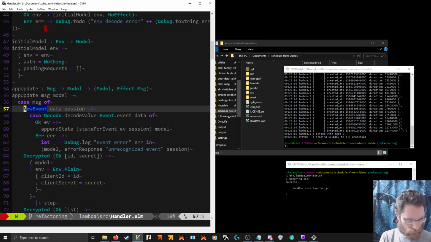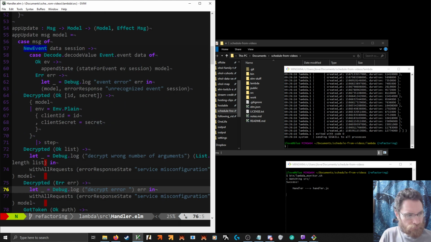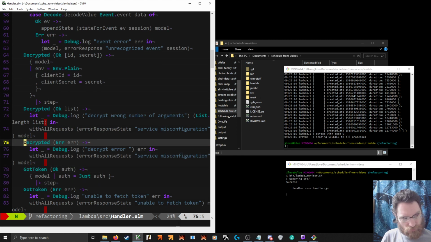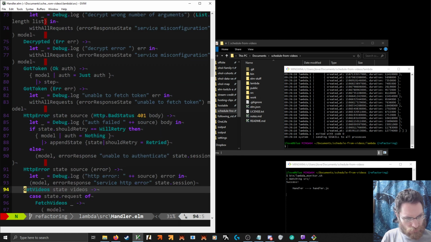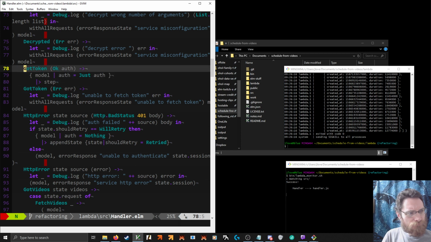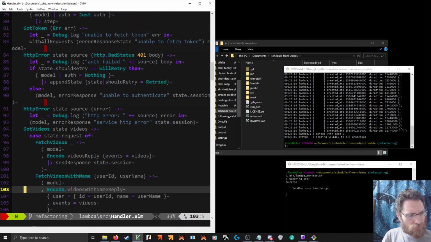What does that move up? It would let me handle it as two different cases in the top level app update. Or even map it to an entirely different message. Decrypted is also a result. Got token is a result. This is sort of consistent error.